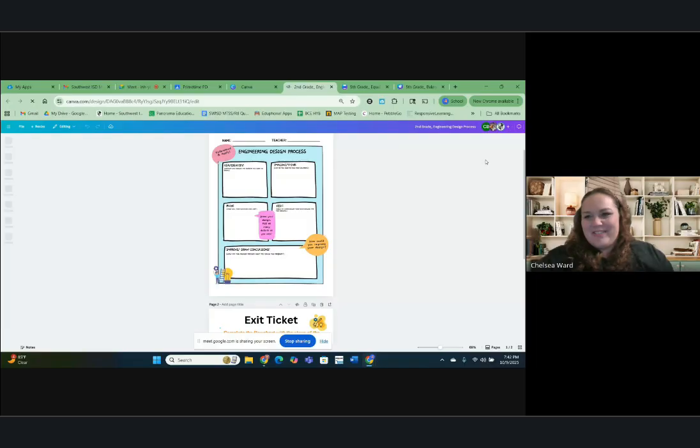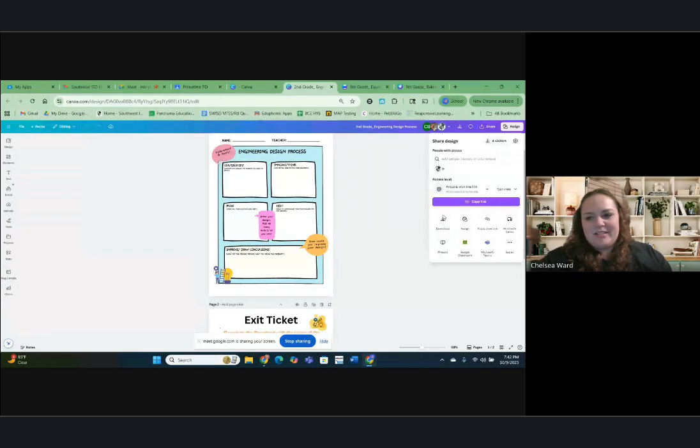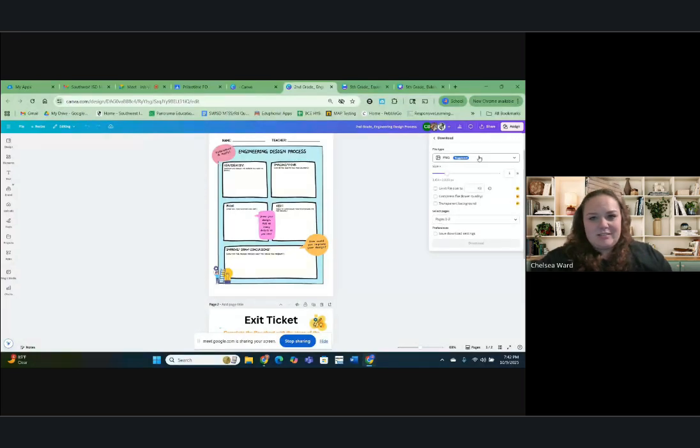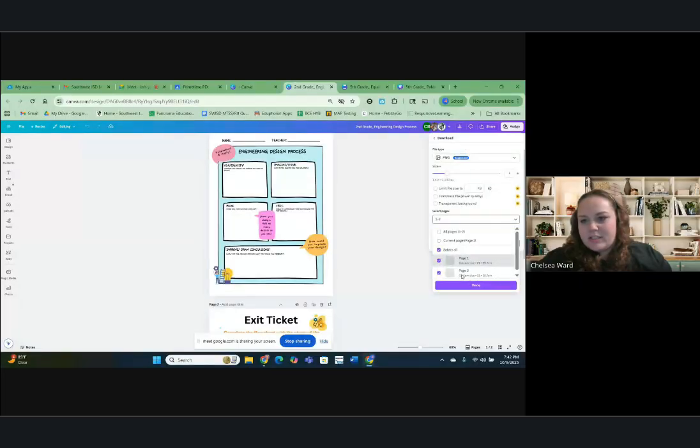So to do that, once it loads, I'll show you that. All right. You'll go to the share button. Go to download. Here, you're going to want to change it to a PDF for printing. That'll format it very nicely. And I want to do all pages.